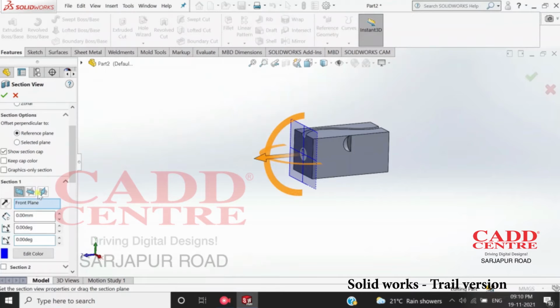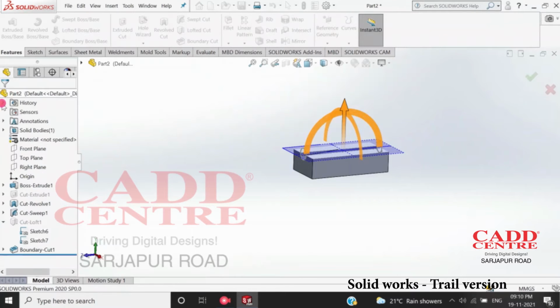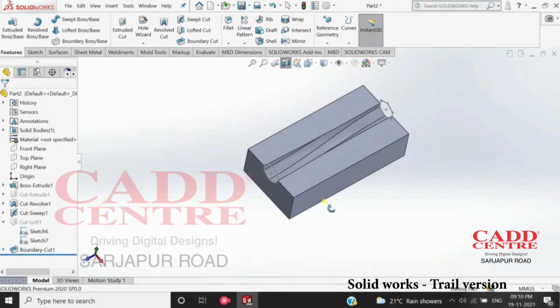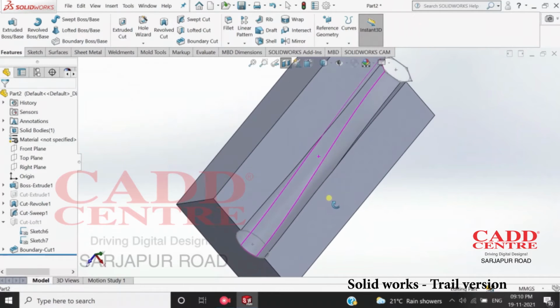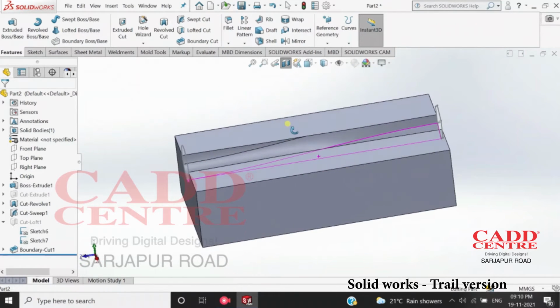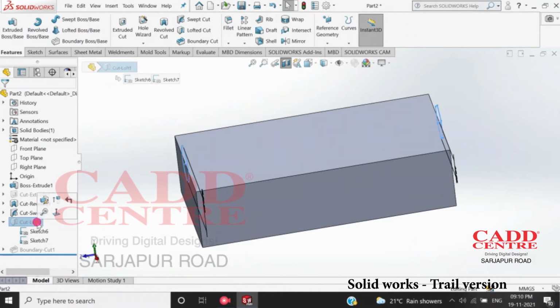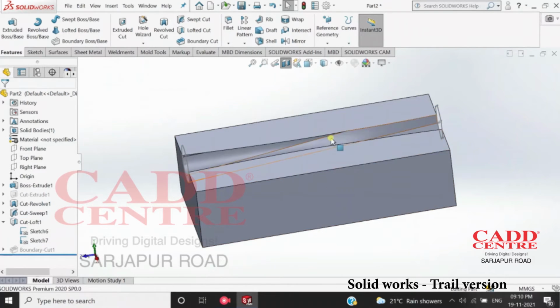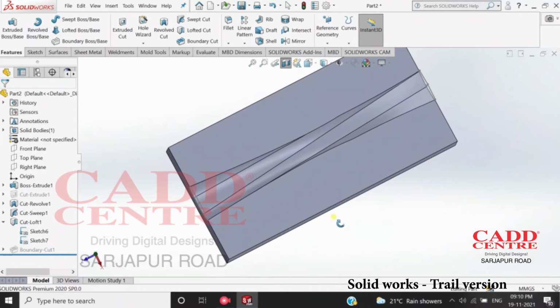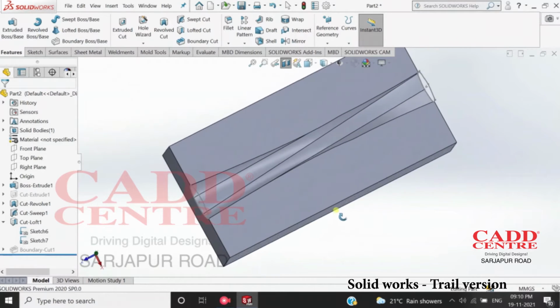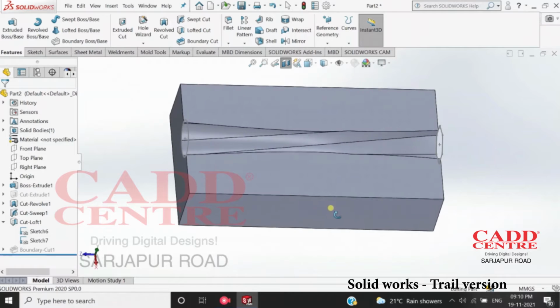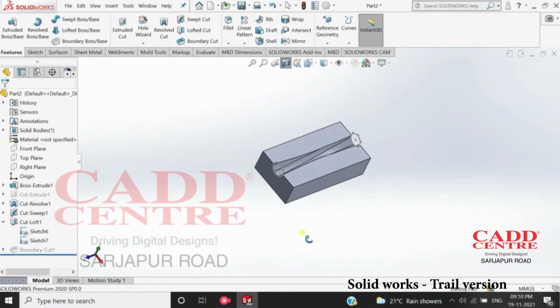I can show you a cross-sectional view so you can imagine it very well. See how it is. If I suppress this one, see this one, this is it. Suppress.